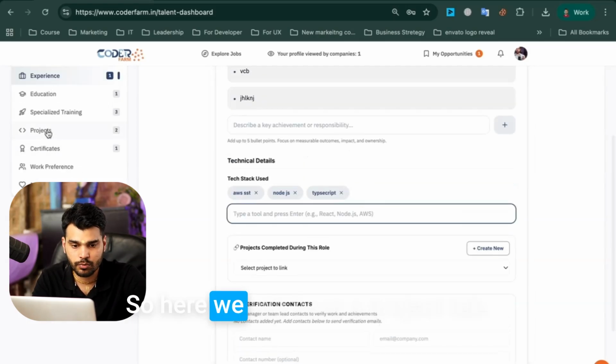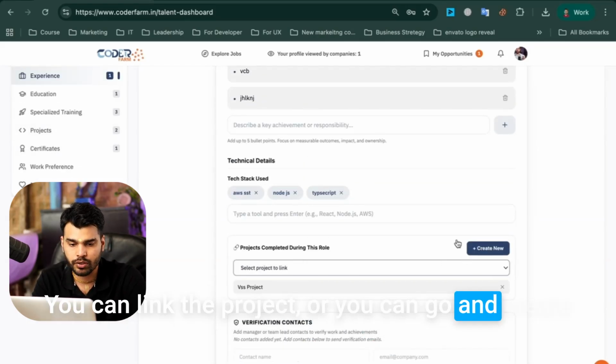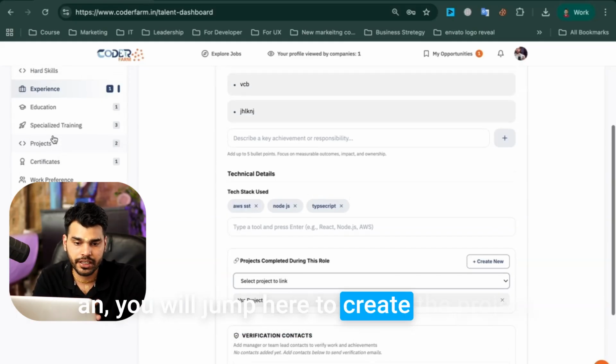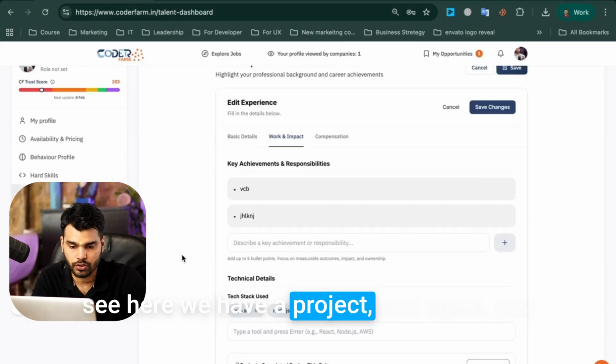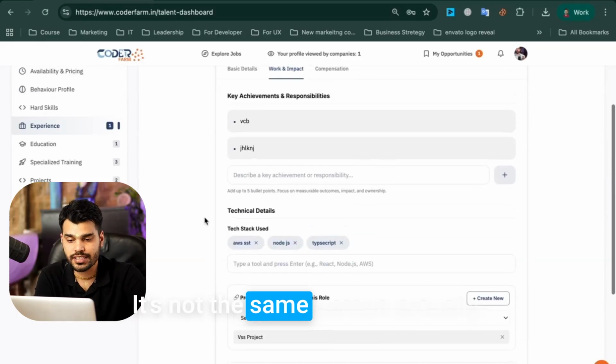So here we will have a project tab. You can link the project, or you can go and create, and you will jump here to create the project. See, here we have a project, and again you have to put the verification contact detail. It's not the same person actually.